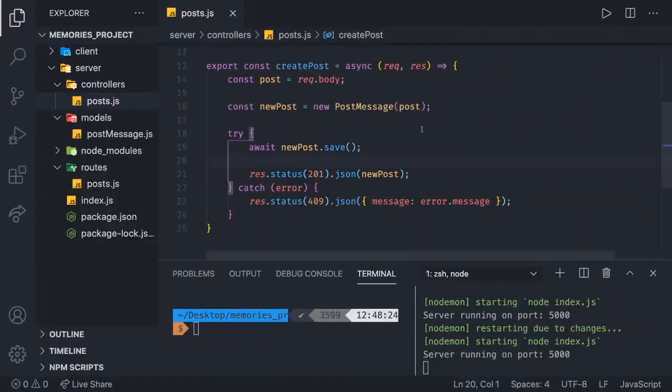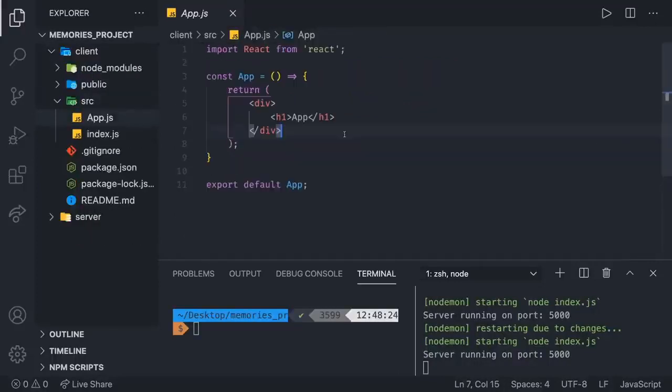Now we have our create post function completely done. And now is the time that we focus more on the client and implement the logic for actually sending or creating posts. Moving to the client side, we are now going to create a whole skeleton for the front-end application.